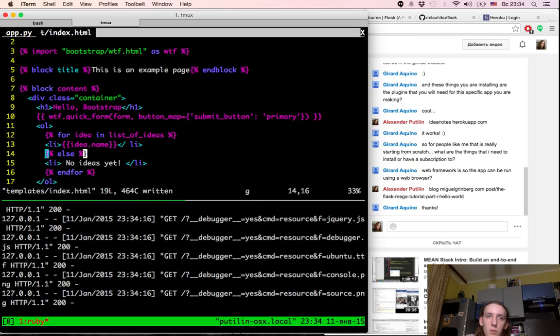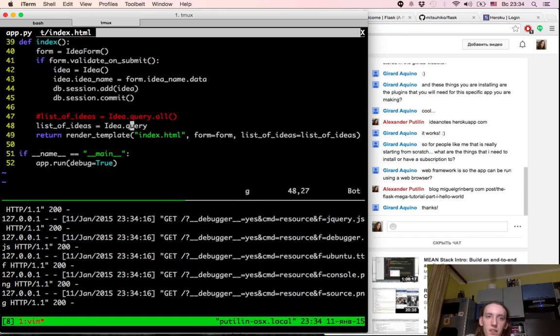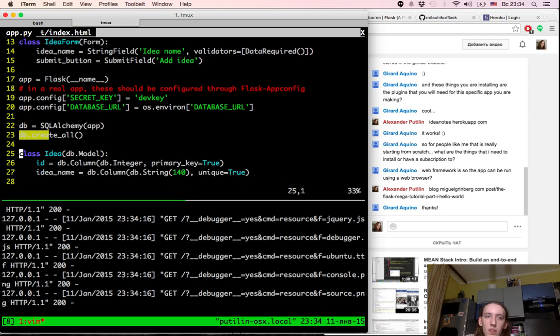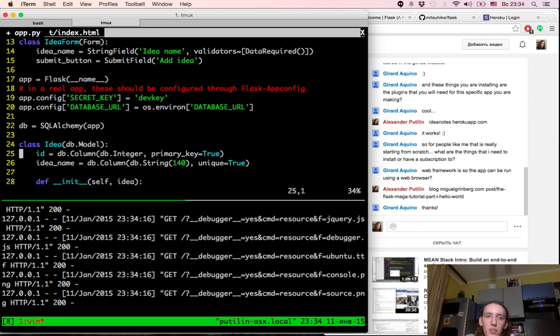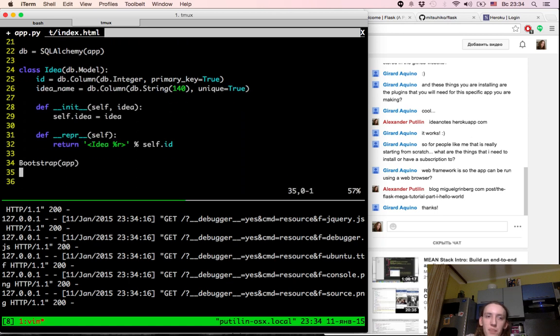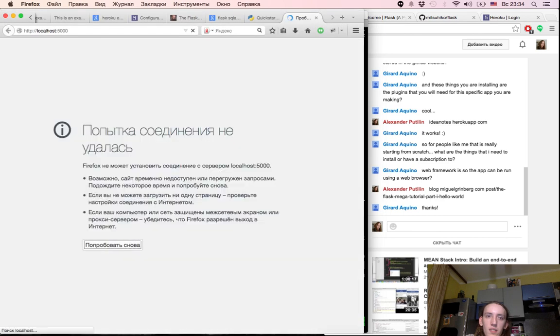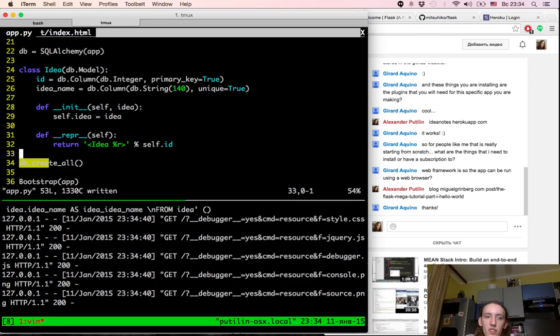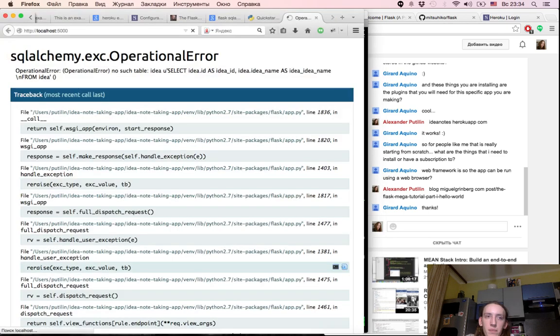No such table. Okay, this is because I need to call db.create_all after I define this class. Okay, let's see. No such table. Okay, let's restart it manually.